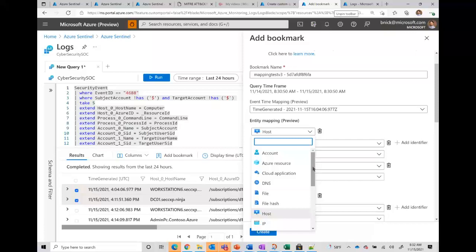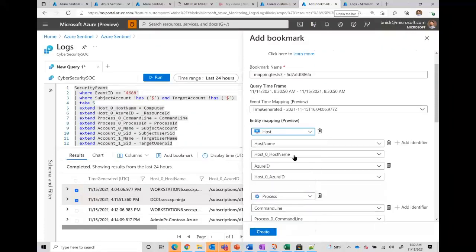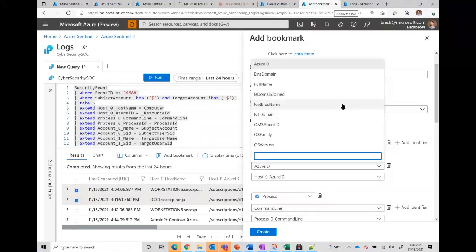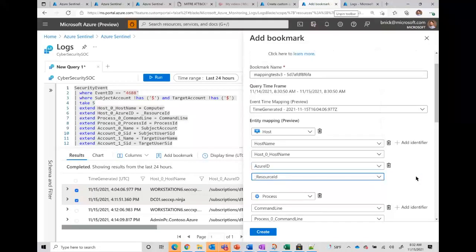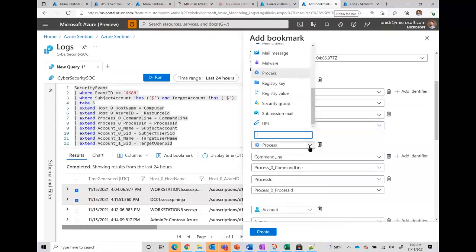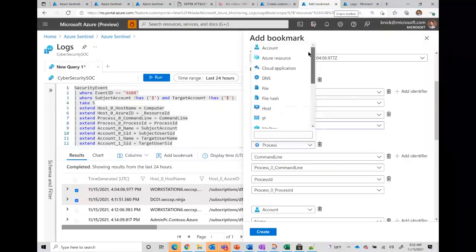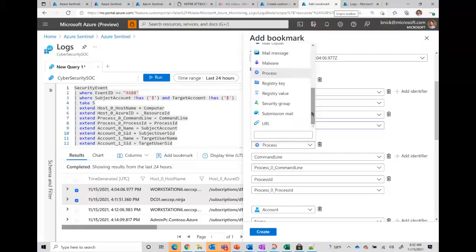So here I can map a host. I've already mapped a host, and it used to be that we could only map the host name, but now we can map a whole bunch of other identifiers in order to very specifically identify that host. Here we have the Azure ID, which I have mapped to the Azure Resource ID within my bookmark. Now I can do more entity types. It used to be that I could only do host, IP, URL, and account. Now I can do any kind of entity type that is supported by analytics.